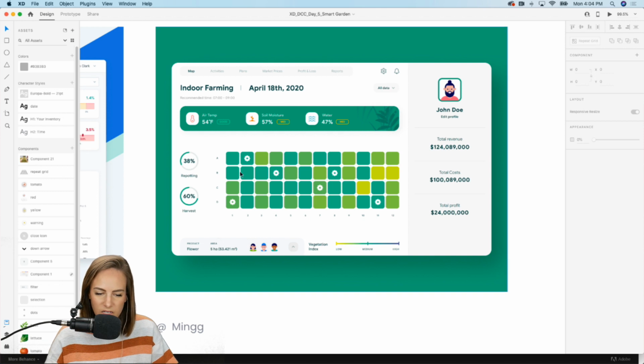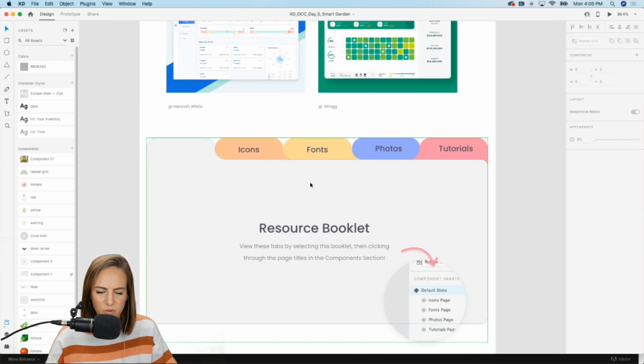I liked that he showed a bunch of plots of where exactly all of the plants are. You can show like vegetation index. That's kind of a cool idea. So just feel free to play around. So we're going for kind of a dashboard sort of.